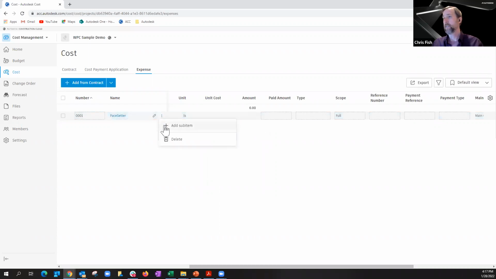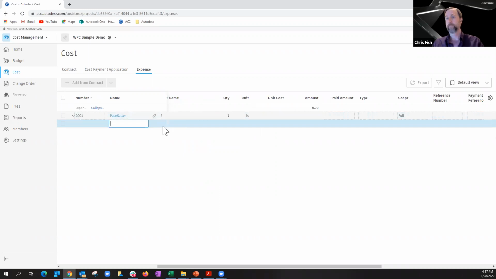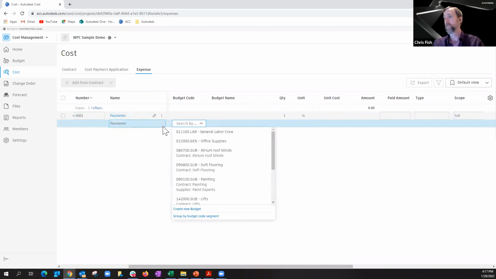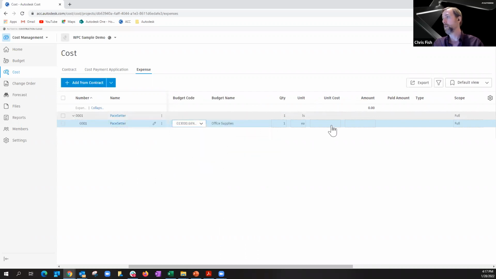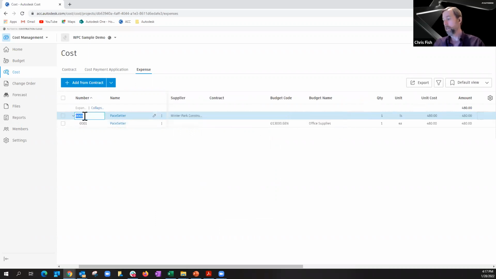And I need to add a sub item. I'm going to call it pay setter. And this will go to assign it to a budget code, office supplies, and it was for $480. And the other thing I can do here is I can update it with the invoice number so that I can reference that.